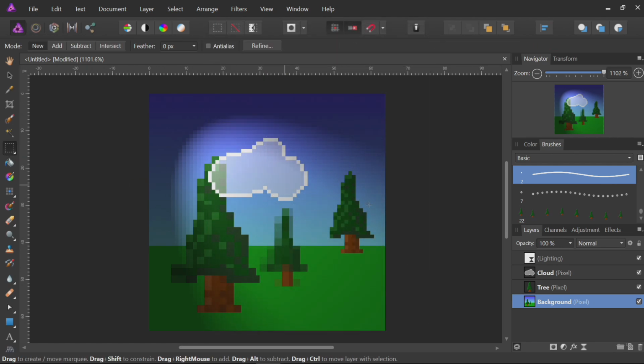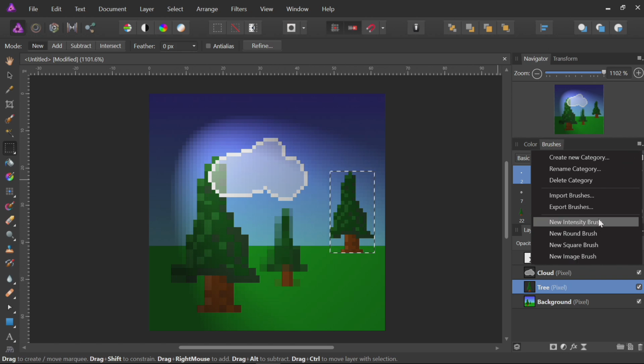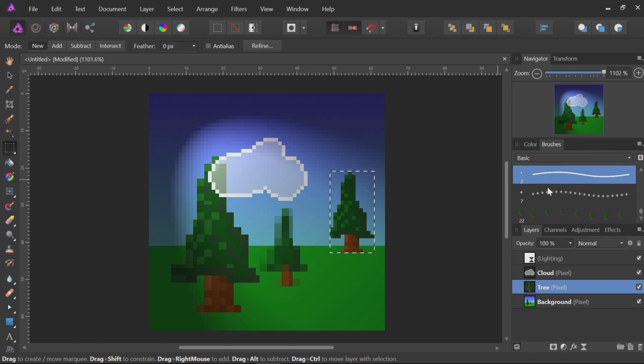Another nice feature would be to create an image brush just from the selection. Rather than having to save the image out and then do it that way, it'd be great if I could just select that and then choose create image brush from selection and have it default to the correct size too. That'd be awesome.